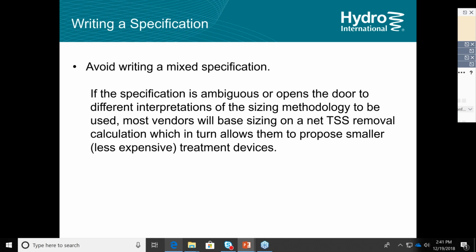Again, this is just a reiteration. Avoid writing a mixed spec if you can. Be clear, concise. Call it the water quality, call it the peak flow, or any other concerns that you may have. If the vendors have to take a tailwater into consideration, that should be in the spec. If they have to limit their head loss, that should be in the spec. Is it okay to have a device online or offline? That's helpful if that's in the spec.